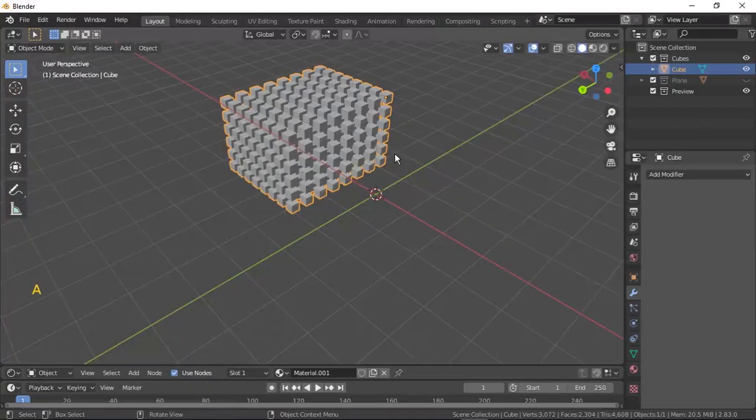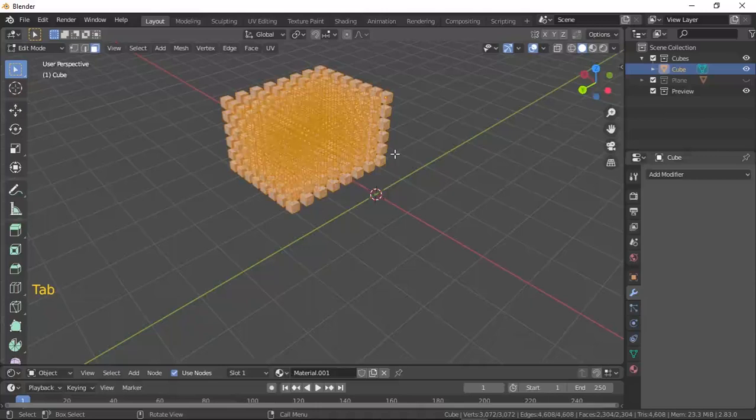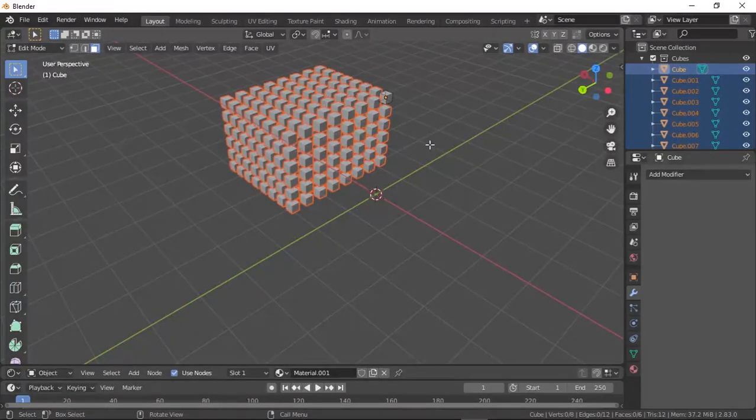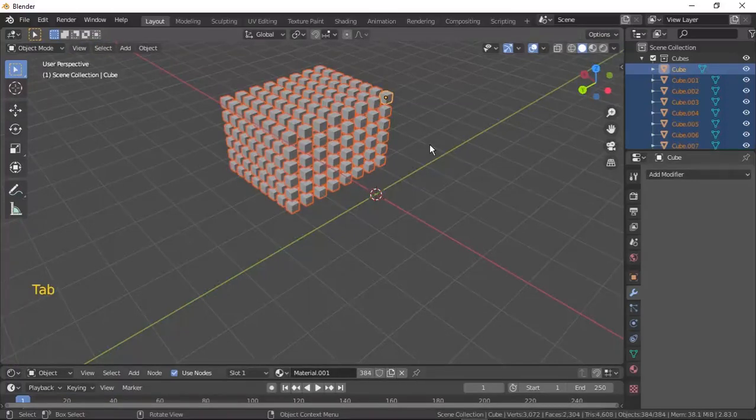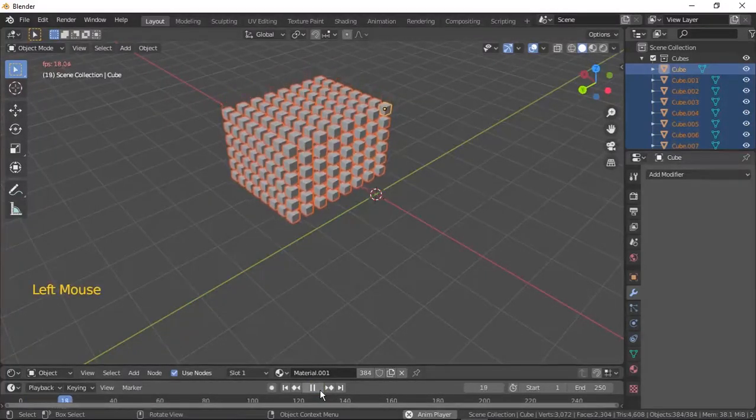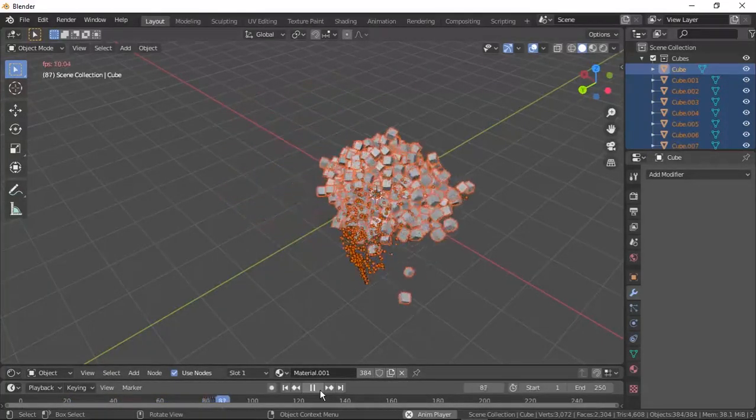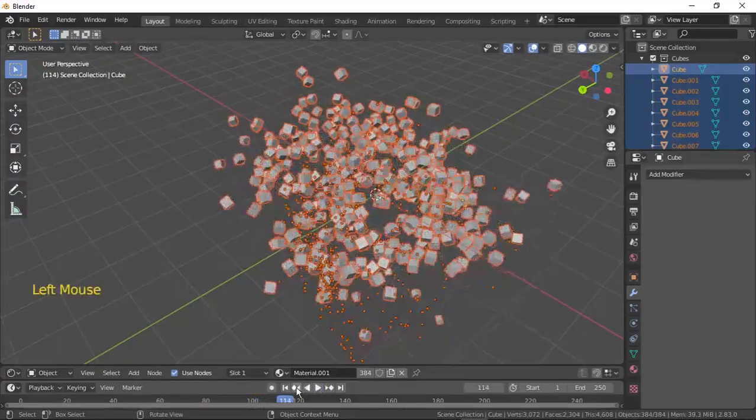Hit A on the keyboard to select the cube block. Go into edit mode by pressing Tab on your keyboard. Then hit the P key and choose by loose parts. Press Tab again to switch back to object mode, and play the animation to see if the shapes are separated. You will notice that they are now separated but moving awkwardly. Reset your playhead to 0.